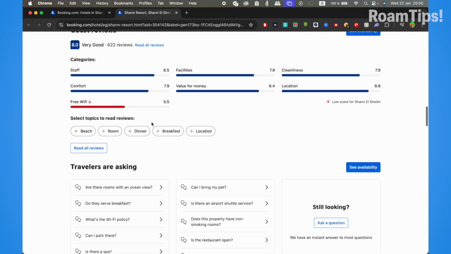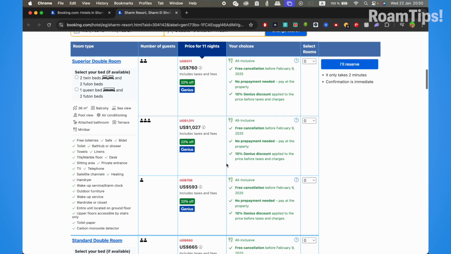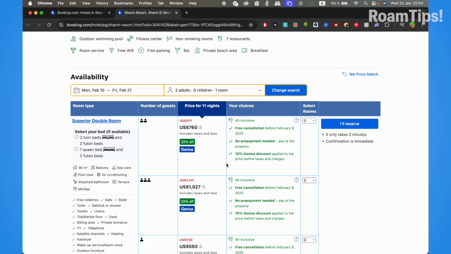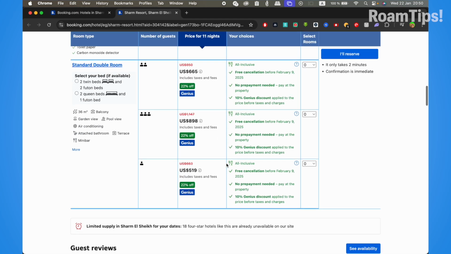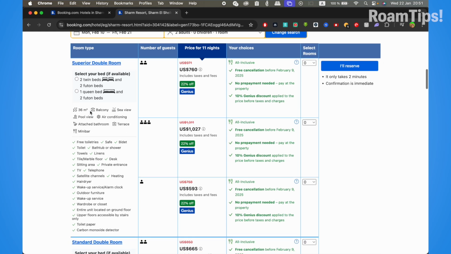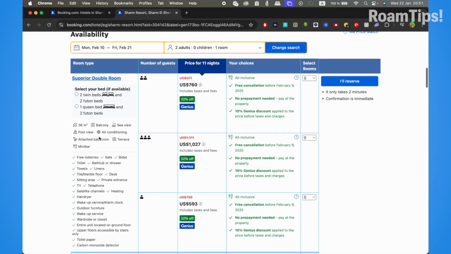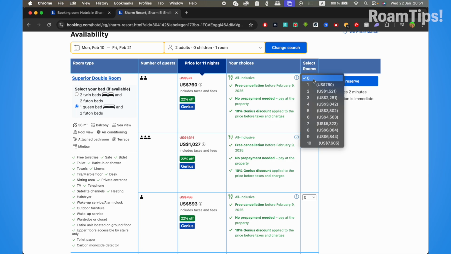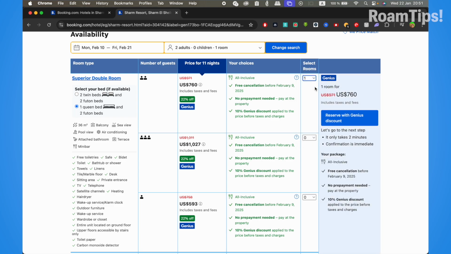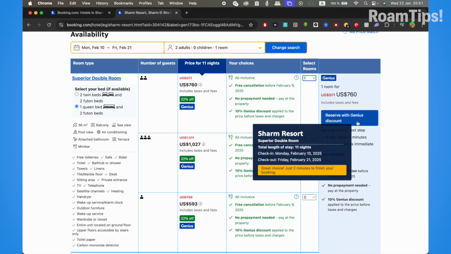Scroll down and view room type and select this. Okay, select this and select room, one room, and click on reserve with Genius discount and click on this.